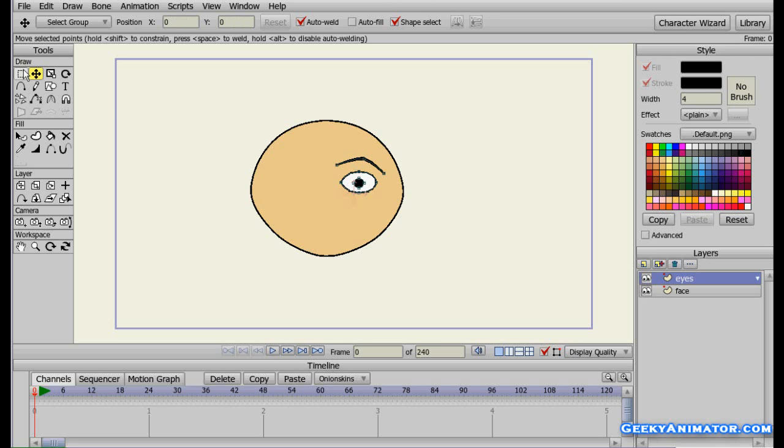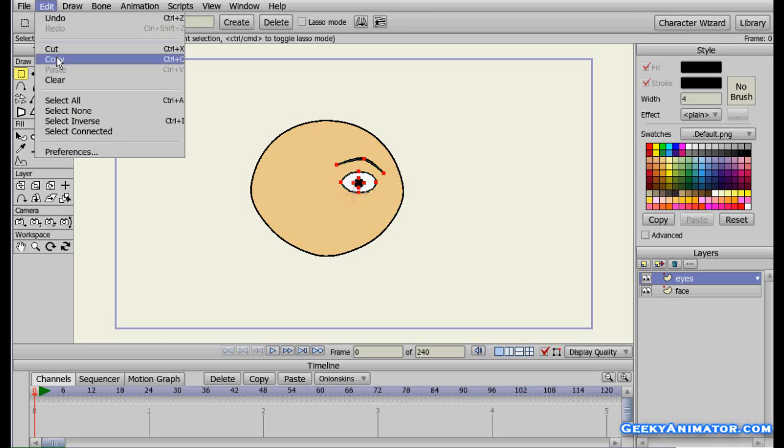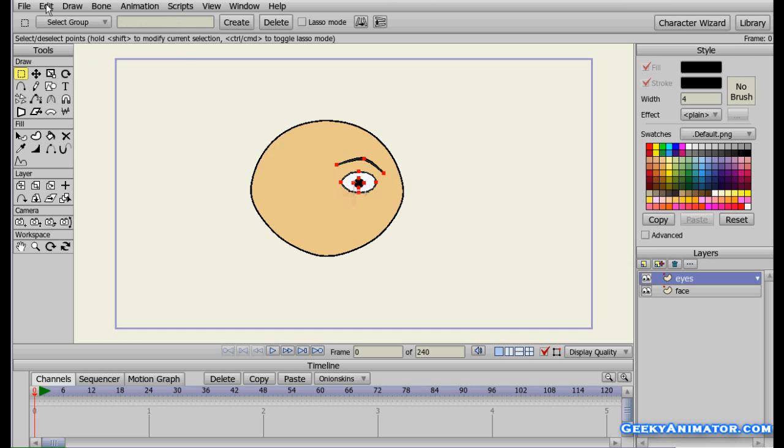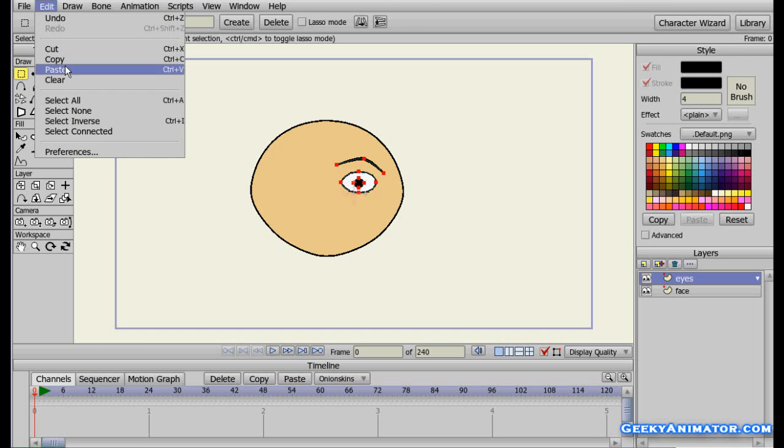Now what we're gonna do, we're gonna select the select points tool, and I'm gonna select by clicking and dragging over this eye, and we have all the points for this eye selected. Now I'm gonna press Ctrl+C, or I can go to the edit option and select copy, and again go to the edit option and press paste.